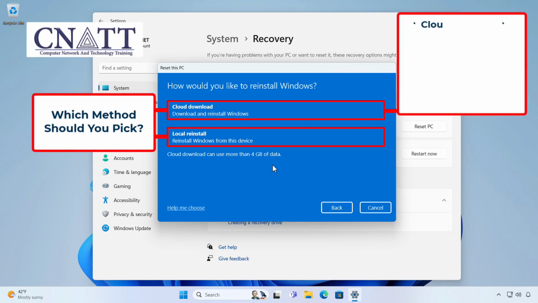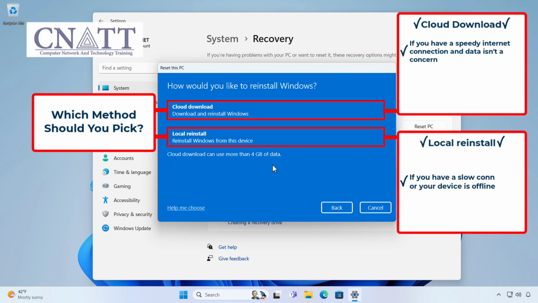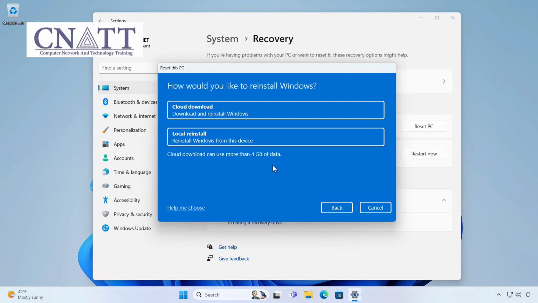Which method should you pick? If you have a speedy internet connection and data isn't a concern, use Cloud Download. You might save some time. If you have a slow connection or your device is offline, use Local Reinstall. If your PC isn't working properly or you've already tried Local Reinstall and it failed, use Cloud Download. To test this process, we'll use a Local Reinstall.